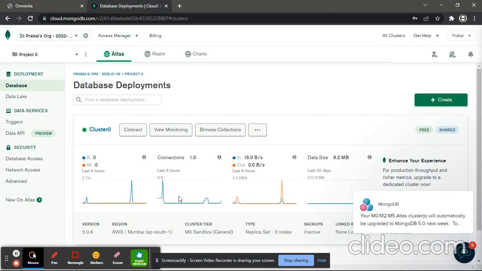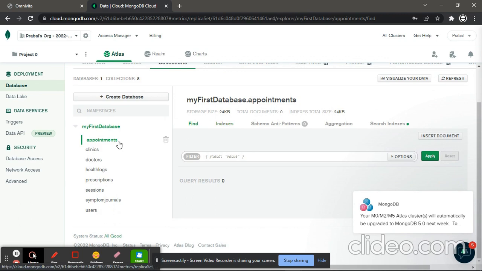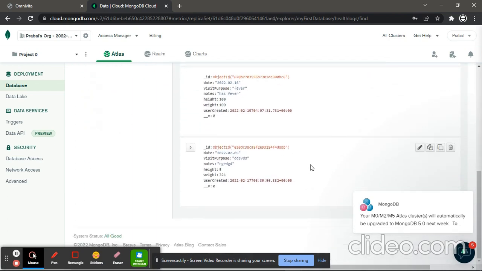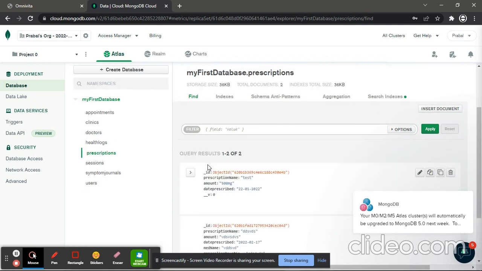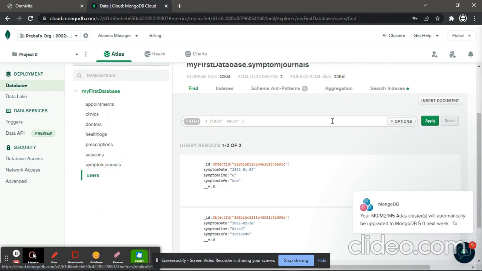So as we can see in the backend, I've used MongoDB, which is a NoSQL database, and the reason I've used this is because it is flexible as well, and I can easily scale it for future use. Here we can see the collections, and there are about 8 collections. We have appointments, clinics, doctors, and health logs. This is test data, and then there are prescriptions, and this is symptoms, and this is the user collection.